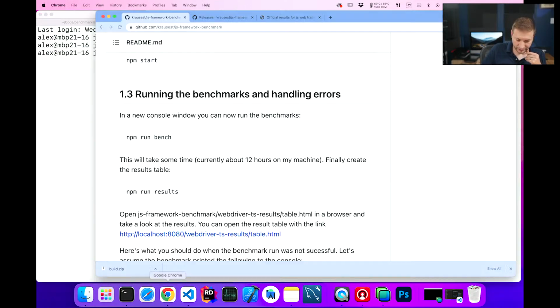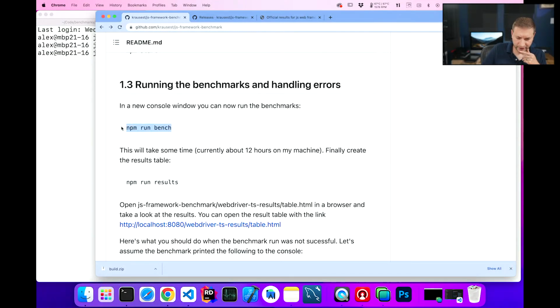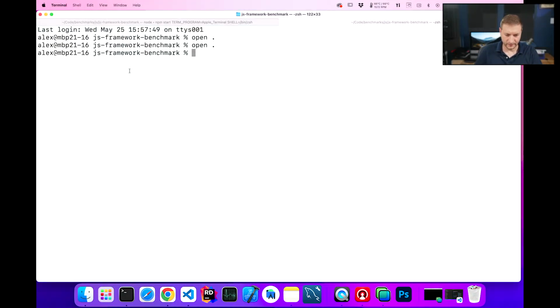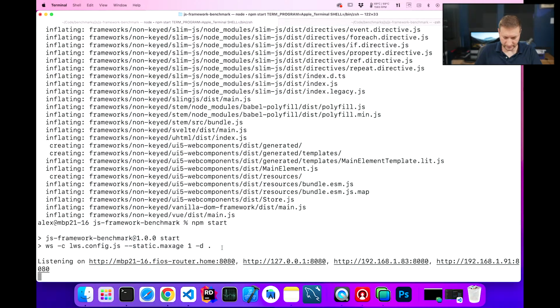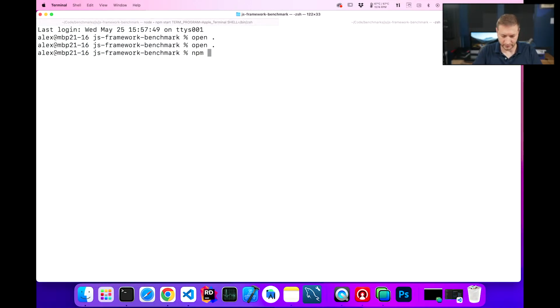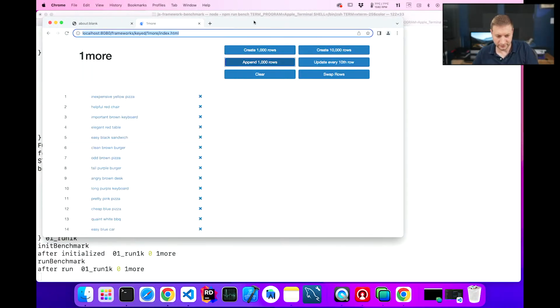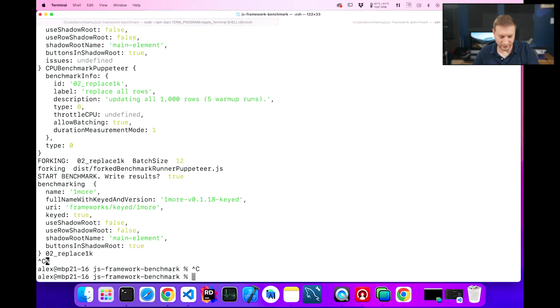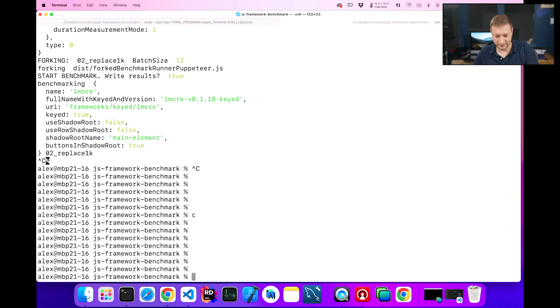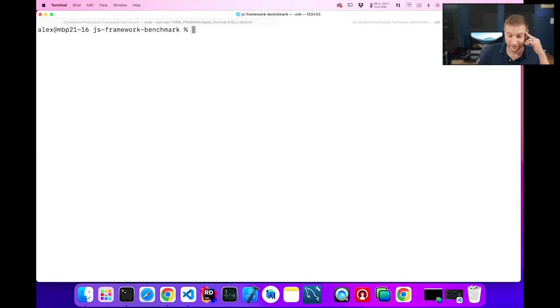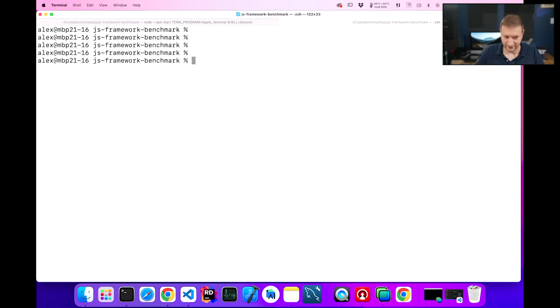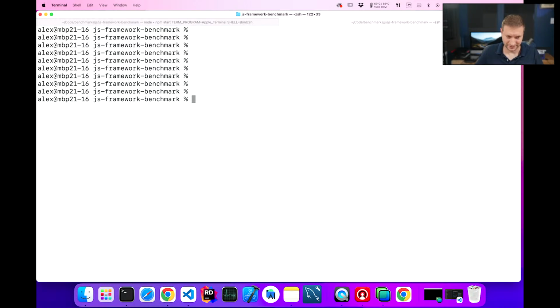So, where are the instructions? npm run bench. So we've got this daemon listening in the background, this server, and now we just need to do npm run bench, and that should somehow run our test. Oh, wait. Crap. No. Gotta press Control-C a few more times just to make sure.